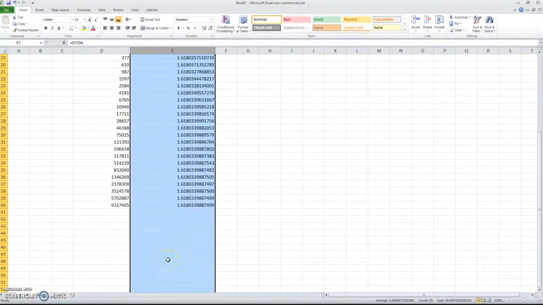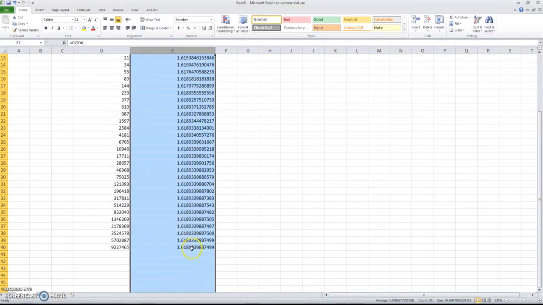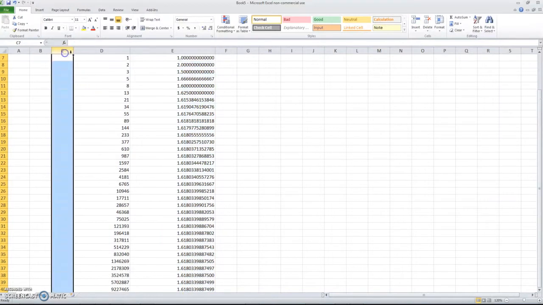Now, this would go on for infinity. To get phi precisely is like trying to get pi precisely. It's infinite. It's not going to happen. But anyway, already now we have a good account of phi there.